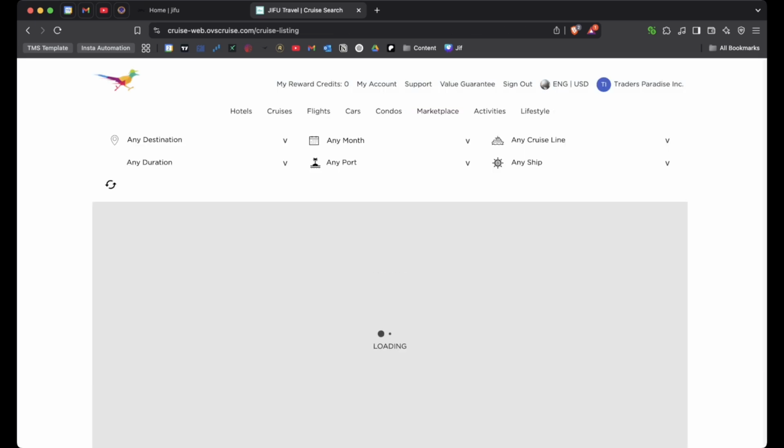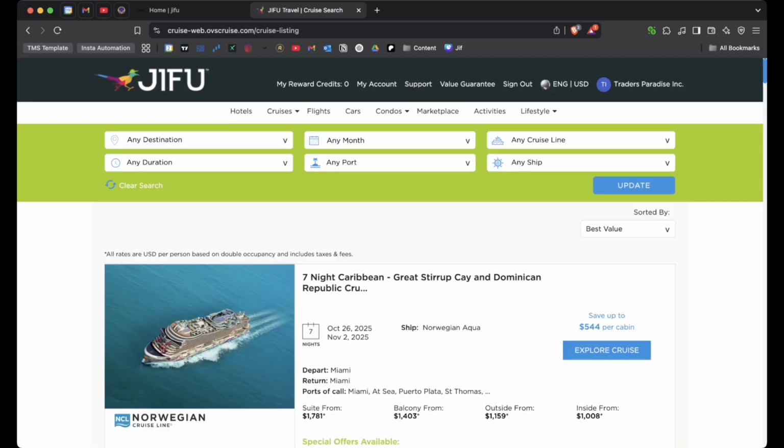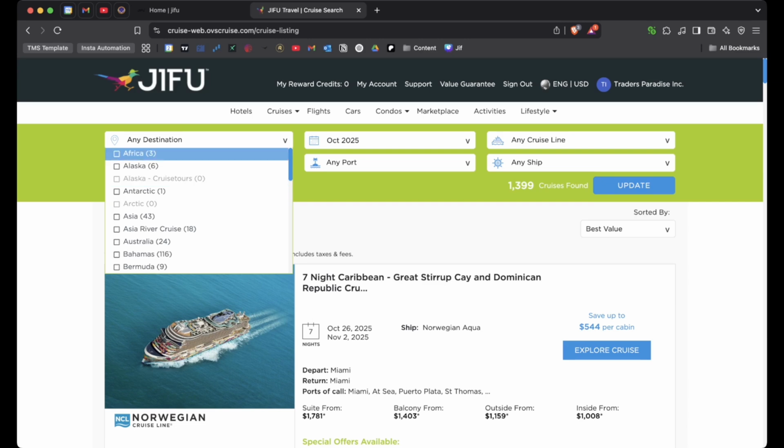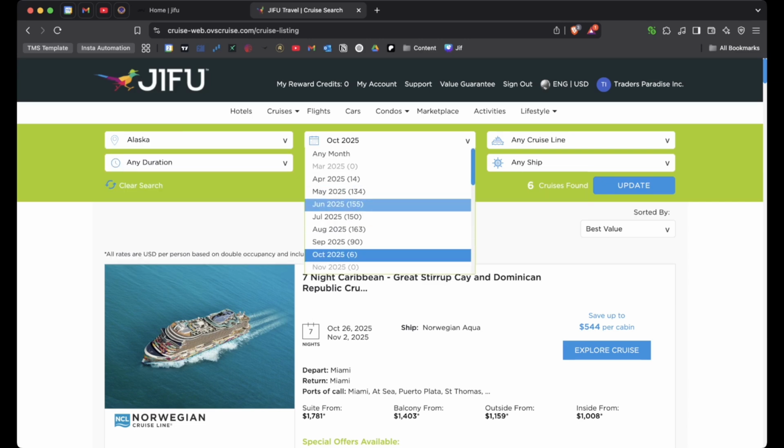Cruises, they get the best prices in the industry no matter what, which is super cool. You can choose any destination. You could choose whatever month you want to go on the cruise, right? But let's say you wanted to be more specific. Let's say you wanted to take an Alaskan cruise, and it'll show you how many cruises there are in each month.